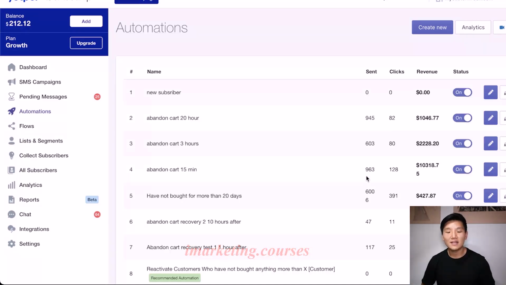SMS. Now the next SMS that I like to send out for abandoned cart specifically is another 17 hours after that, which is our 20-hour abandoned cart. This was just a number that we split tested, and 20 hours seemed to be performing the best out of this time period.